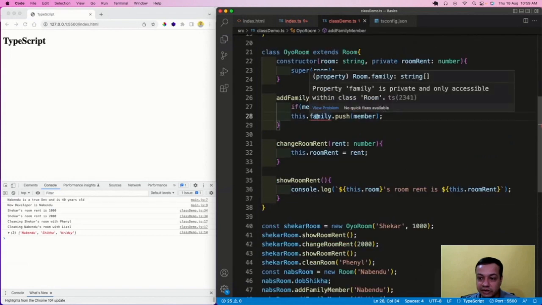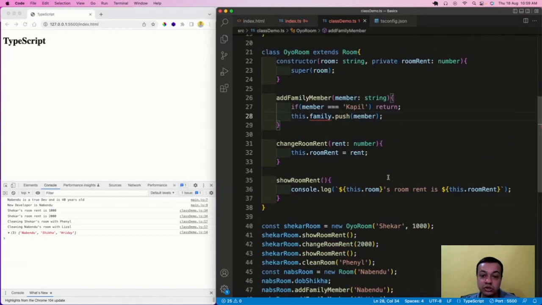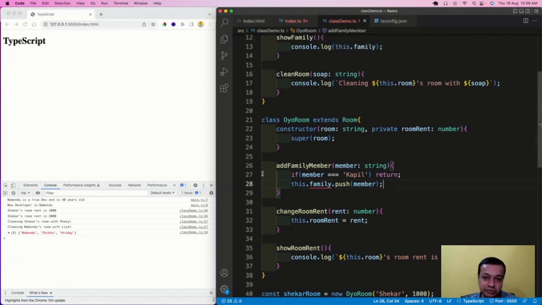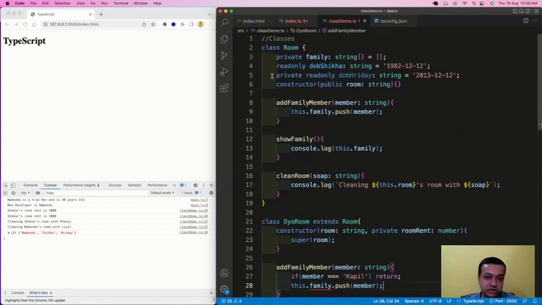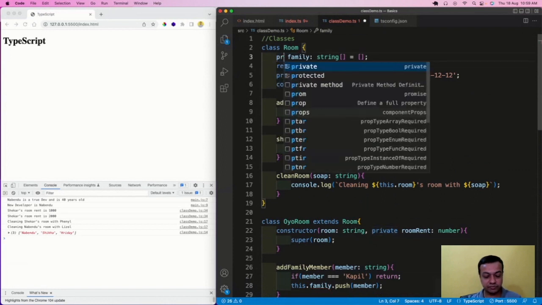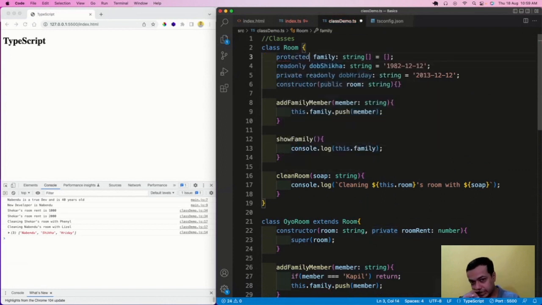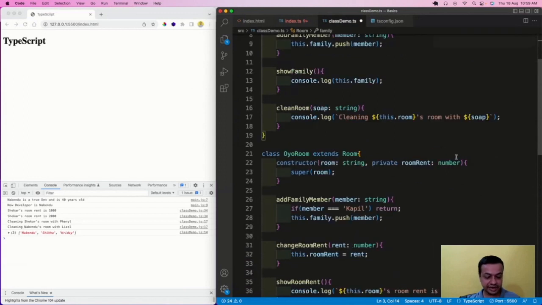Family is private and only accessible within the class. So this is where the concept of protected members comes in. Instead of having it private, I will have it protected. Protected means it can be accessed only within this class or any other class which inherits it. Outside it, it cannot be accessed. Only the inherited class can access it. Like this OYO room is inheriting from here, so it can access it.